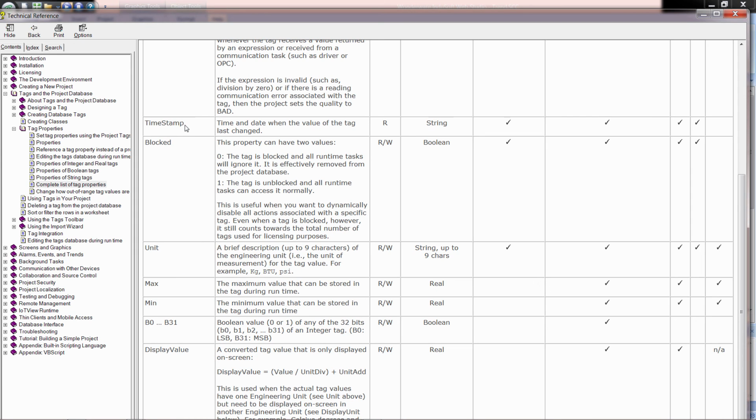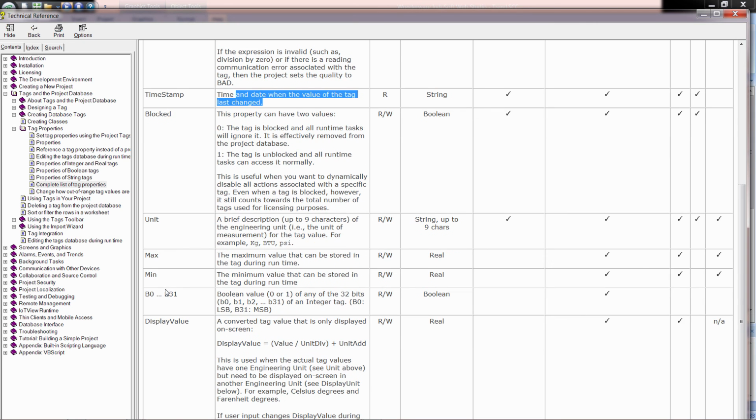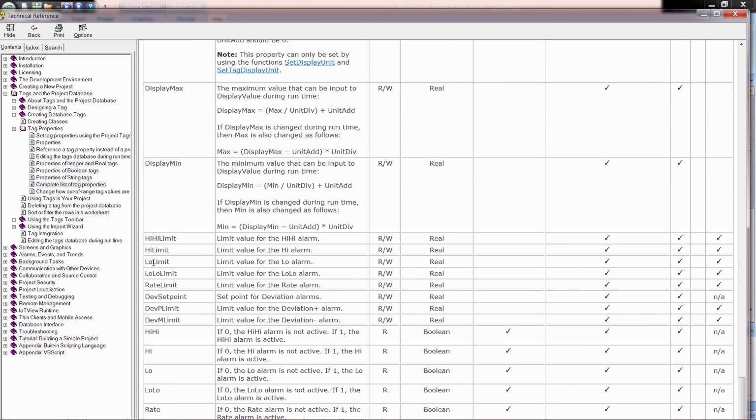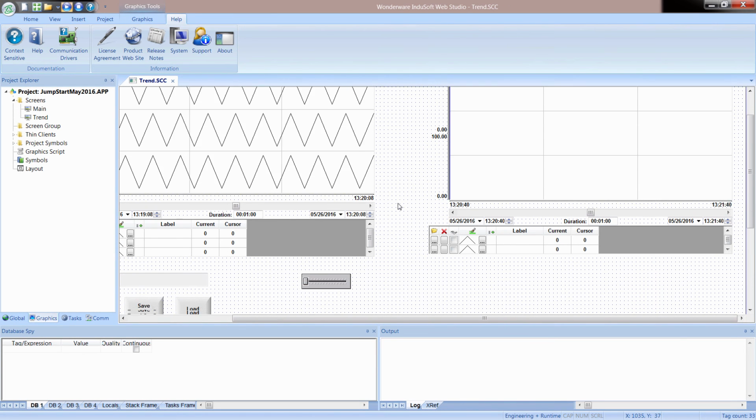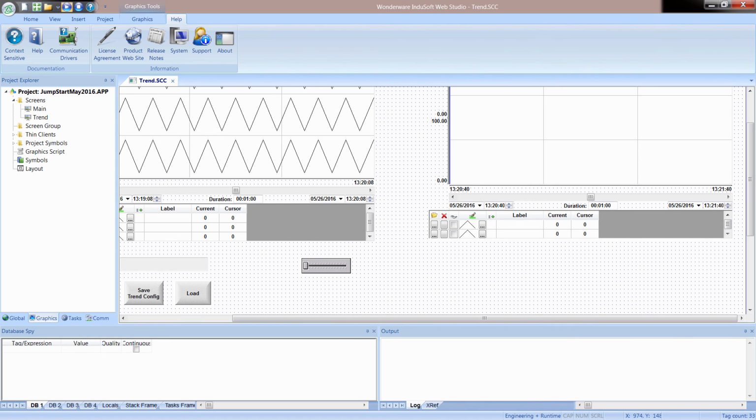Now, some other convenient properties, just since we're in here, is the timestamp. You can get down to the millisecond the last time the tag was changed, min and max, the bit values if it's an integer tag, and each tag also has the alarm limits associated with it, so you don't have to create extra tags for those as well. So we're going to go create those concepts here, and before we put those tags in there, I'm going to start to work on the interface to be able to do this.